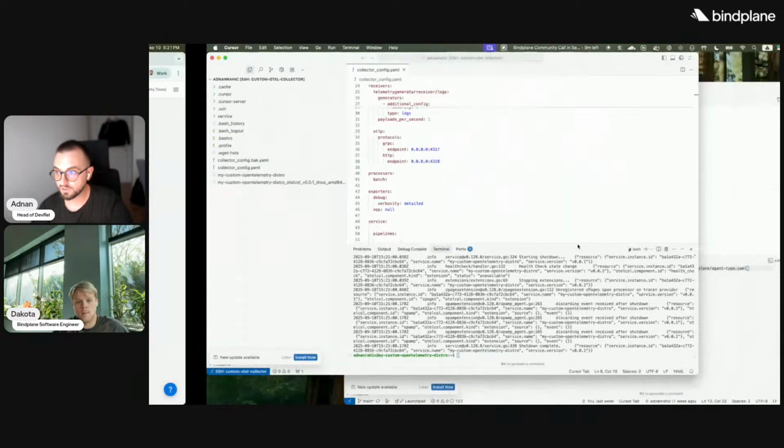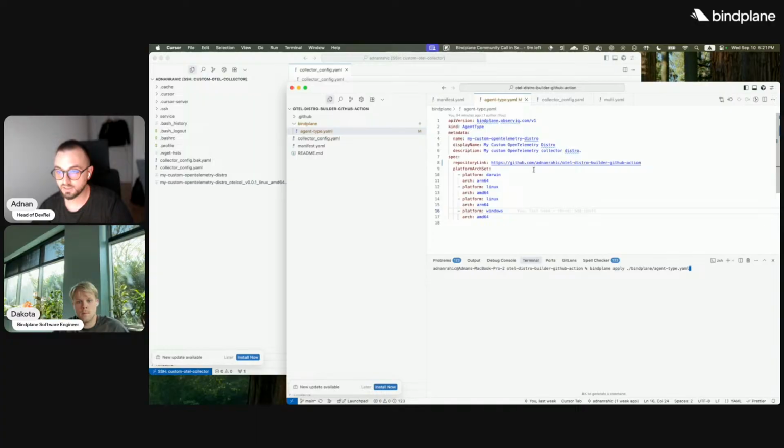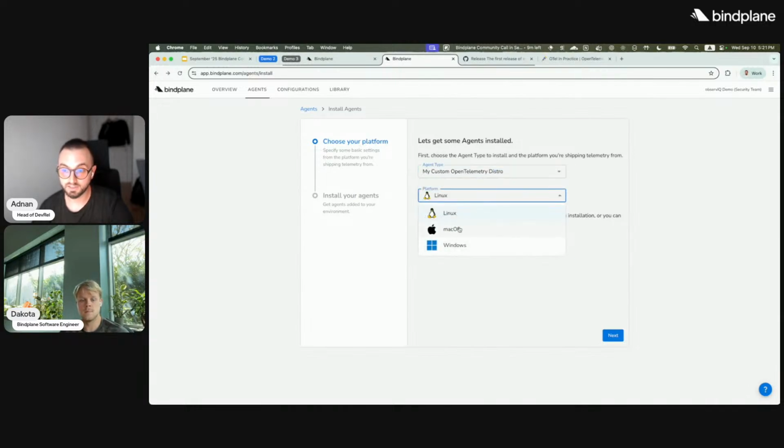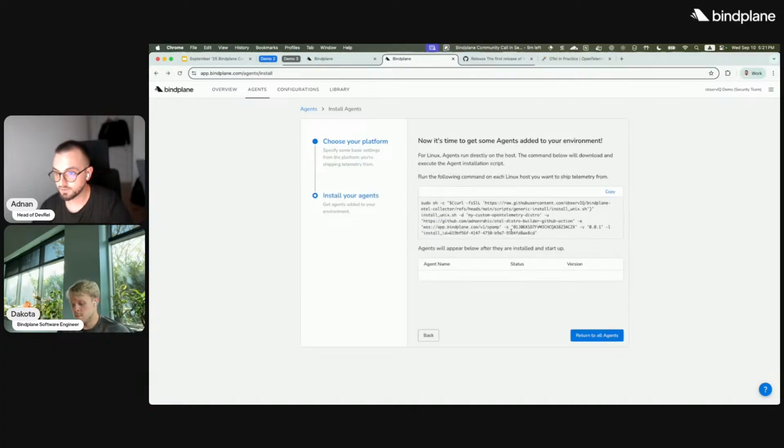Well, that's not that big of a deal either. I create a YAML file for the agent type, as you can see. I give it a name. I point to my repository where all of my artifacts are built. Tell it what my platforms are, and then I go ahead and hit apply. Once I do hit apply, I'll get it added to my list here. I can select it. I get the option for which architectures it will work for, and I can again get a generic install.